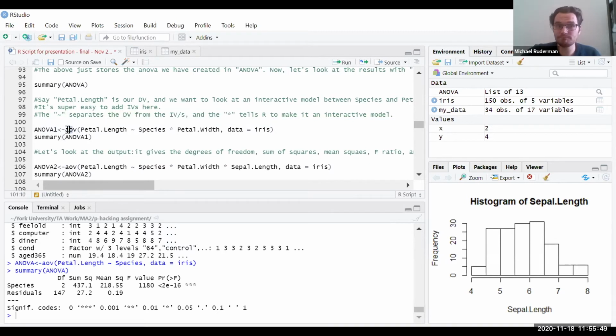It's the same function, AOV. We have our same structure with the dependent variable separated by our independent variables using a tilde. So all we've done is add an asterisk and then another independent variable, petal width. The asterisk indicates it will be an interactive model, so we're looking at the interactions. If you ran a plus sign, it would not be. So if you're curious about the interactive effect, you would want to use this asterisk.